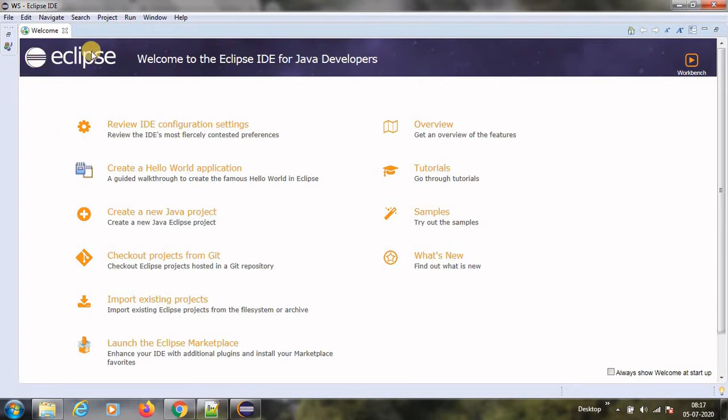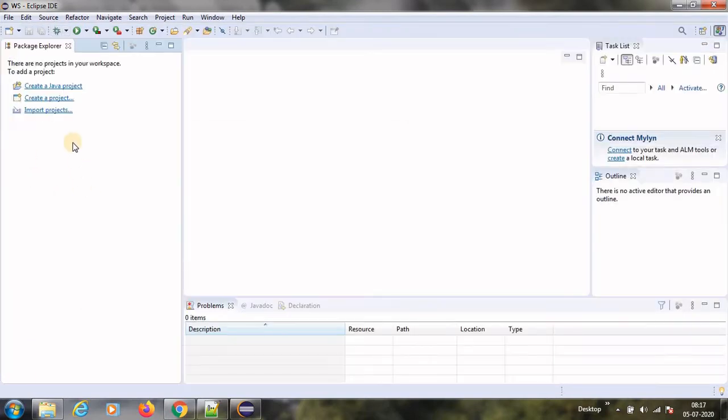This is the welcome page. Once you come to Eclipse, this is the welcome page. You just close the welcome page. Here the very important thing is the package explorer. There are no projects in your workspace. To add a project, do these things. We can import a project also.